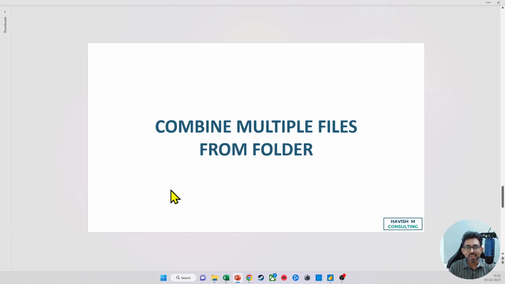Hello everyone. In the last video, we saw the problem statement and I walked you through all the different files that we have. And our objective is very clear. We would like to be able to combine all those different files into a single model. The first thing we would like to do in this video is to combine multiple files from a folder.